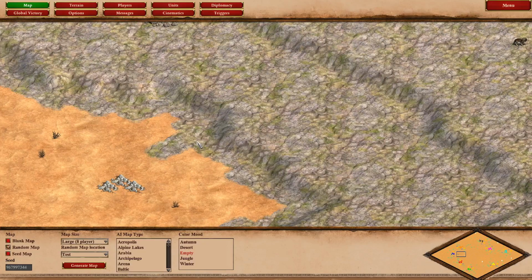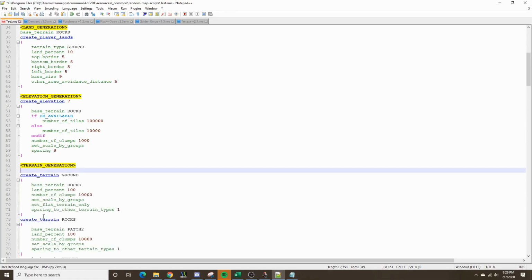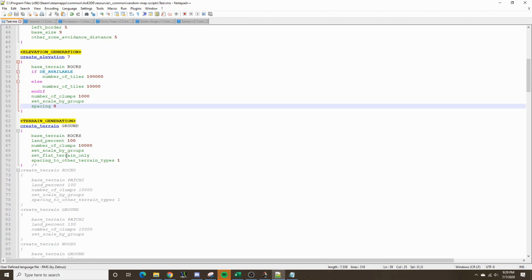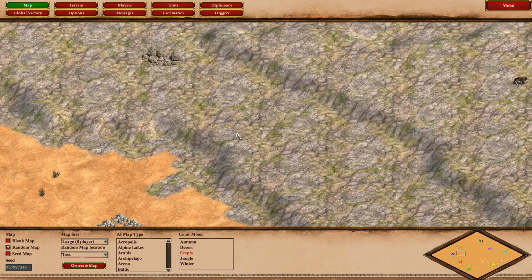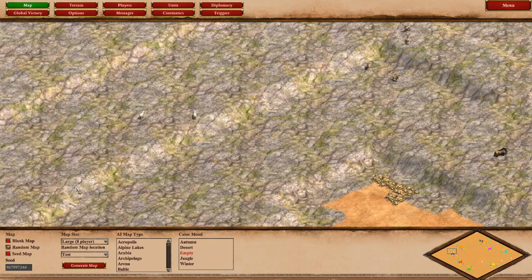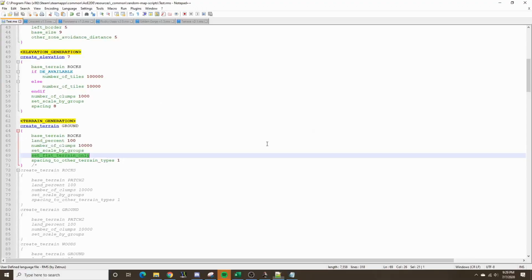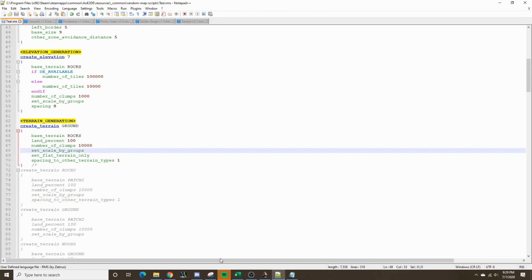And so when we're looking at the terrain generation section of the map, we can see that this is a good example of where we could use the attribute set flat terrain only, since we want all of the buildable terrain to be on the flat portions and all of the rocky portions to be on the slopes of the elevation. So when we're using set flat terrain only, we of course need to have the spacing to other terrain types attribute of at least 1.